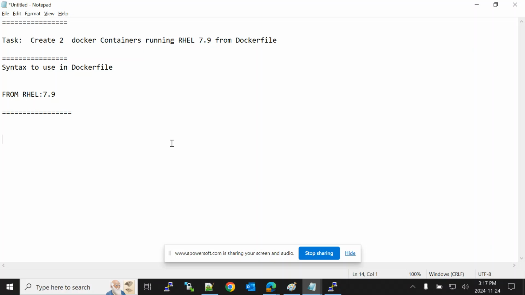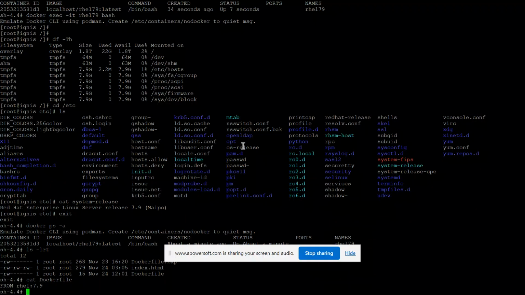I'm a DevOps engineer. In this video, I'm going to show you how to create two Docker containers running RHEL 7.9 from a Dockerfile. Our task is to create a Dockerfile, and from that Dockerfile we'll build an image, and from that image we'll create two containers. Very simple syntax to create a Dockerfile, right? We just have to use any editor.